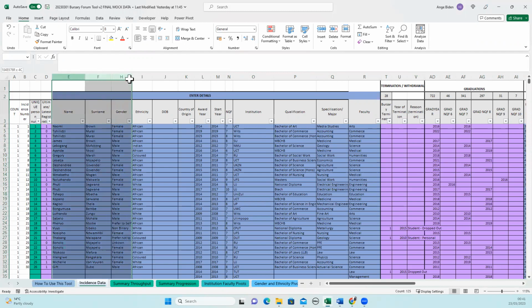Name, surname, gender, ethnicity, date of birth, country of origin, all of these things you can capture. And this is the one place where you can actually add other columns should you wish to capture information specific to your program. Then we get onto the academic columns.